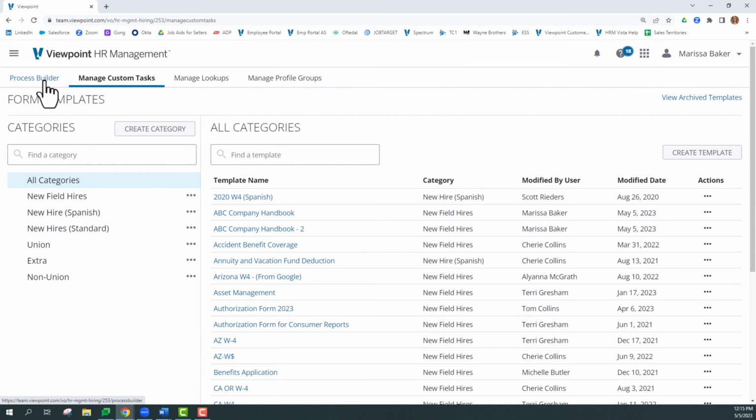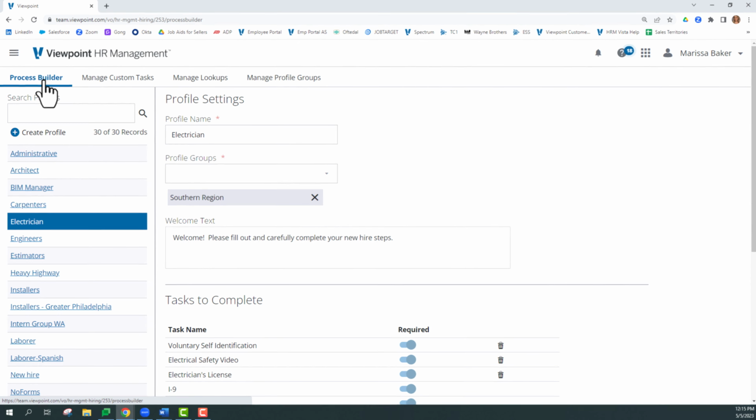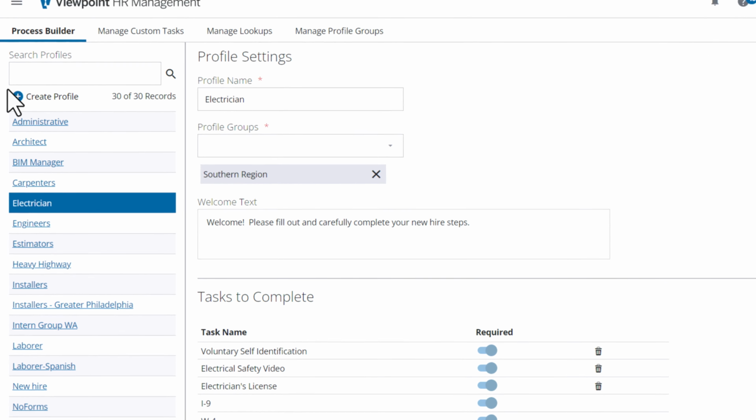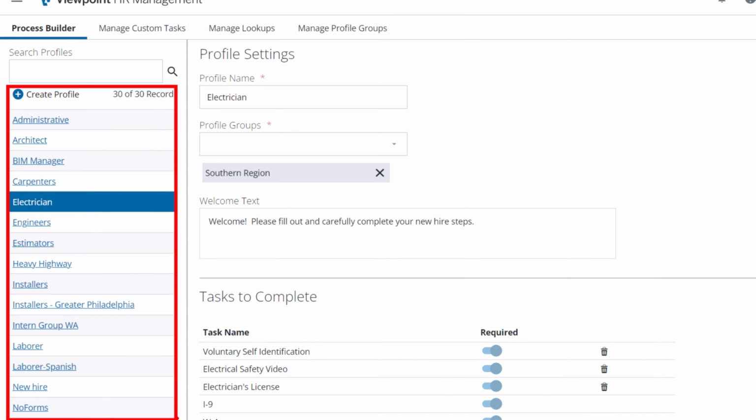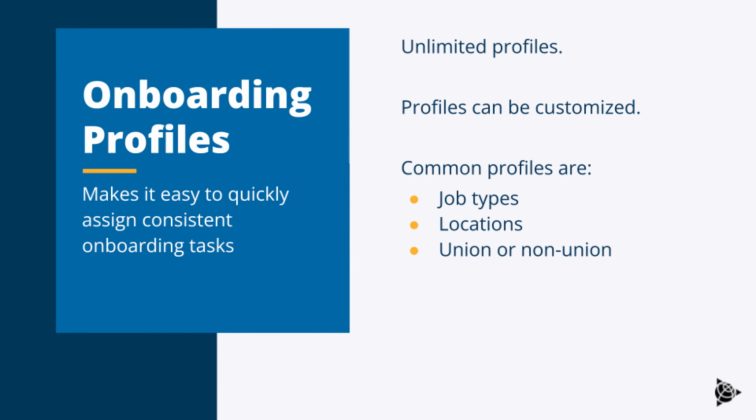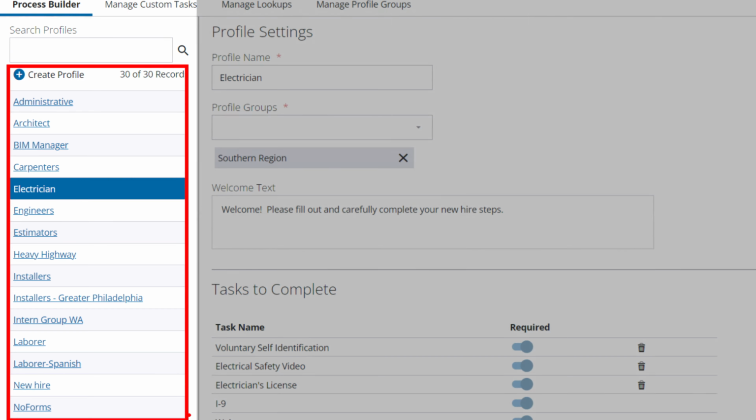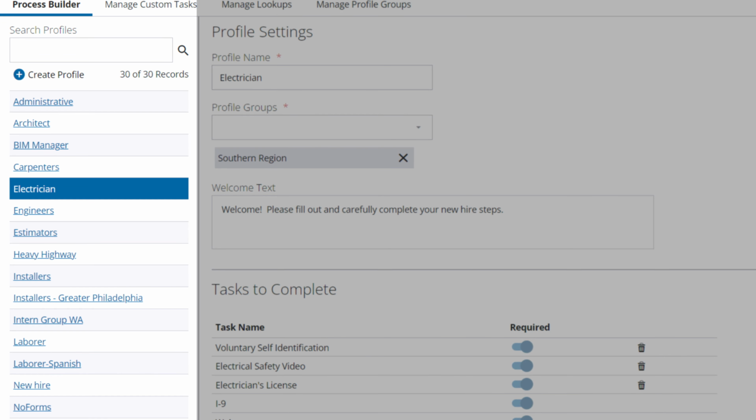We're going to navigate over then to the process builder. This is where we're going to add that handbook into what we call our onboarding profiles. Now you can have an unlimited amount of profiles. The idea is you want to collectively group together your onboarding tasks into profiles that make sense for you. So if you have a different onboarding packet for your union folks versus your non-union, or maybe your office versus your field, you can create very simple profiles, or as you can see in my environment here, you might break them out by actual position.